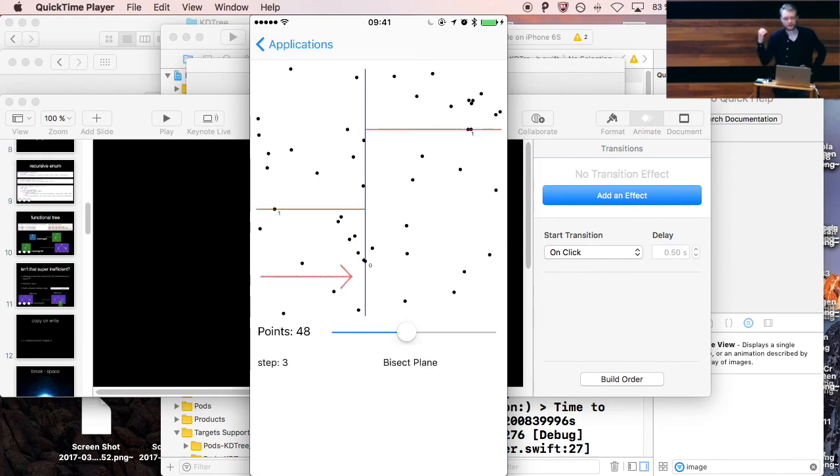The core part here, though, is that to do this, obviously we have to do a sorting of all the points by the current axis. So there's a little bit of a performance impact. I will get into this in a second.